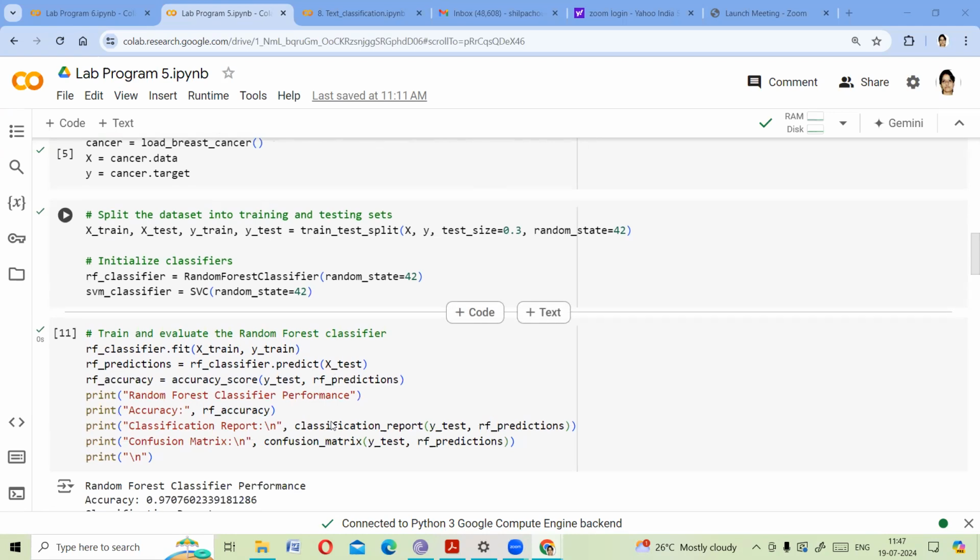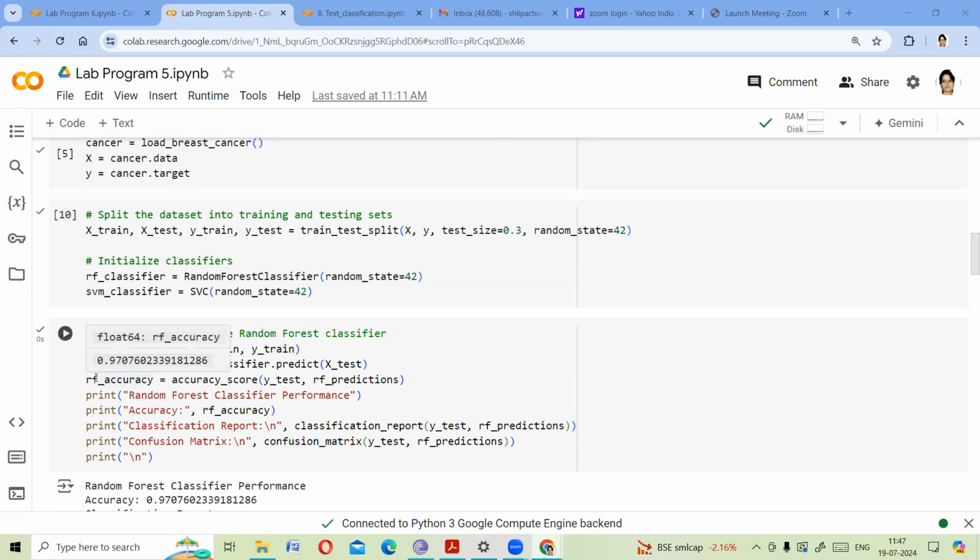Okay. Now after initializing the classifier, I have to train my model on my training data set first. So first of all, I'm training and evaluating the random forest classifier. I have used the random forest classifier here and I'm fitting my model on my training data set. X train is my input feature and y train is the target variable. So I have fit my model, I have built my model.